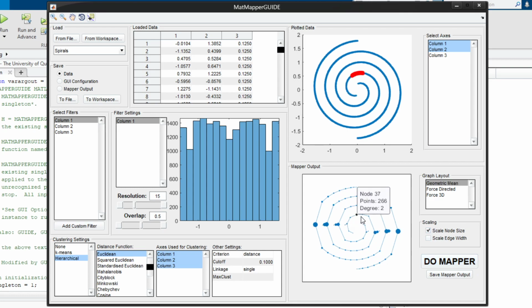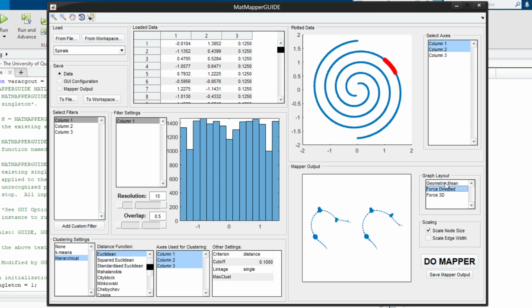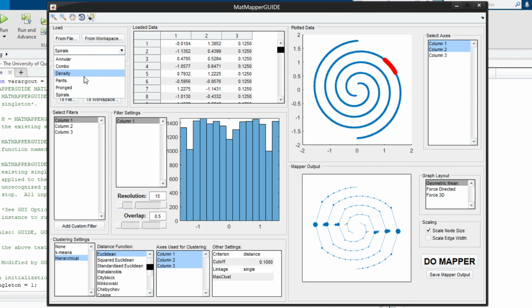Since we're slicing vertically, it sort of makes sense that these are the nodes which are going to have the most points contributing to them. And then if, rather than representing this in a geometric representation, we've got force directed, you can see something like that. So that's really nice and convenient for when you're doing analysis on these things.